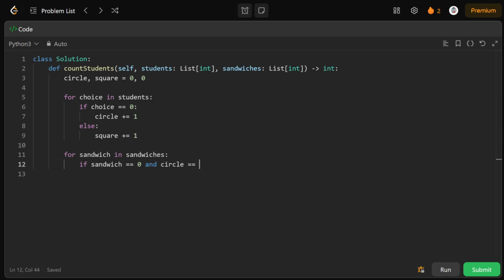So I'll say, okay, return the number of students who asked for the square sandwich. The students preferred a square sandwich, so they will be left uneaten, because our top of the stack is showing a circular sandwich, but no student wants a circular sandwich anymore. It means the preferences for the square sandwich which are left behind will be the number of students left uneaten at last.